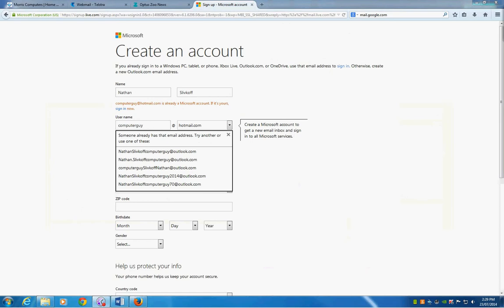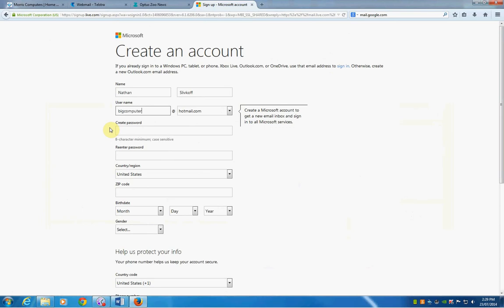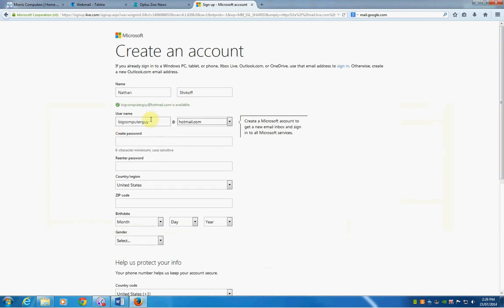Now, common names and phrases are often already in use by somebody else as their email address, and because yours needs to be unique, the website will often give you a list of possible suggestions to make the email unique. So here it's giving me all these options instead of just computerguy@hotmail or Outlook. I think you should ignore all of these as they often don't make sense, or use a random string of numbers to make it unique. Let's meaningfully make our email address more unique. So I'm going to change it from computerguy to bigcomputerguy@hotmail.com. And there we go, that one's available because no one else has taken that.